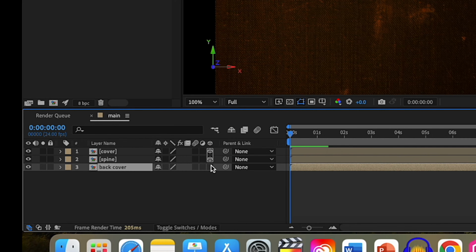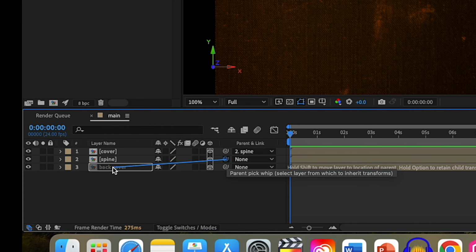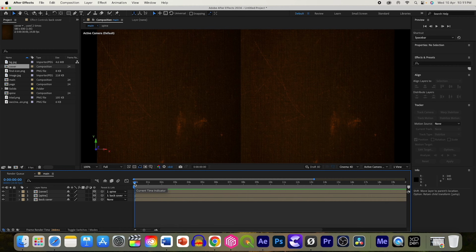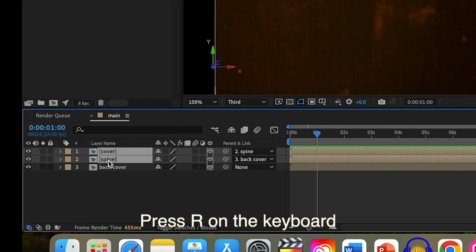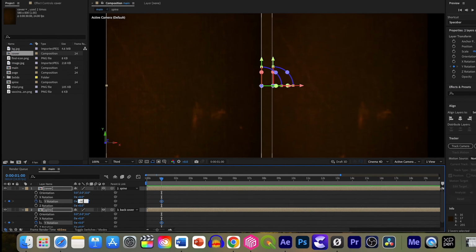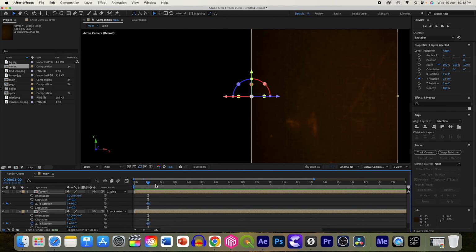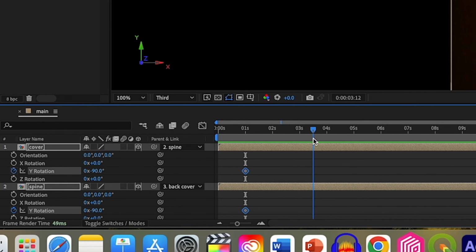Change all the layers to 3D and parent cover layer with the spine layer and spine with the back cover layer. Now let's animate it by moving our playhead to 1 second. Press R on the keyboard, add Y keyframe and add the value of -90. So the book will be closed. Again move it to 60 frames and change the value of Y rotation to 0.